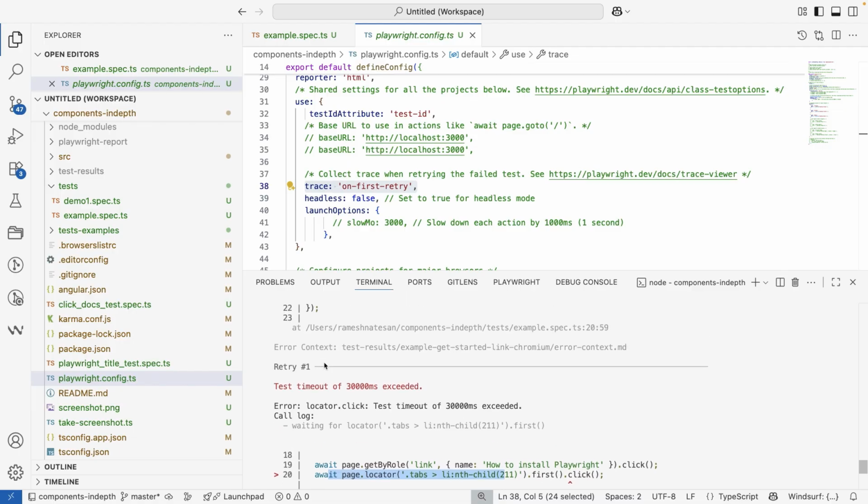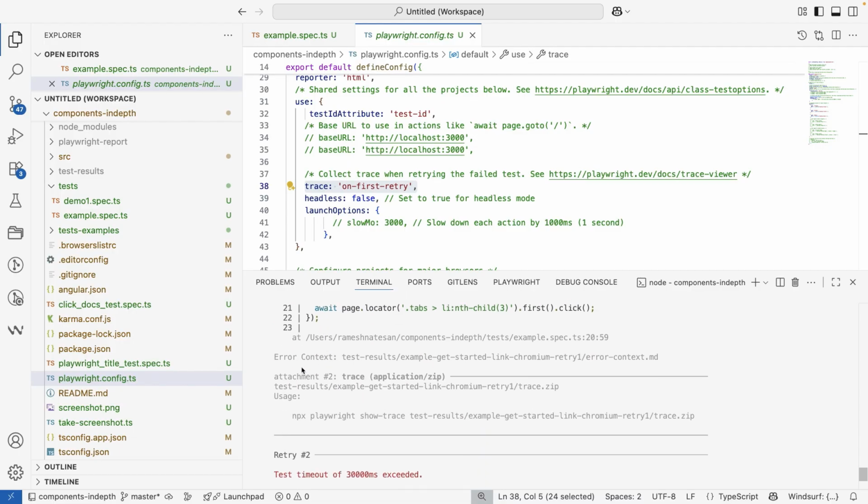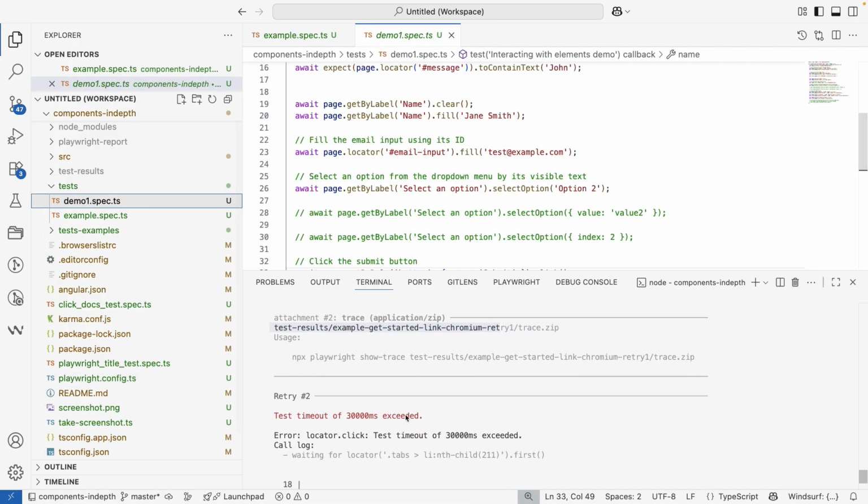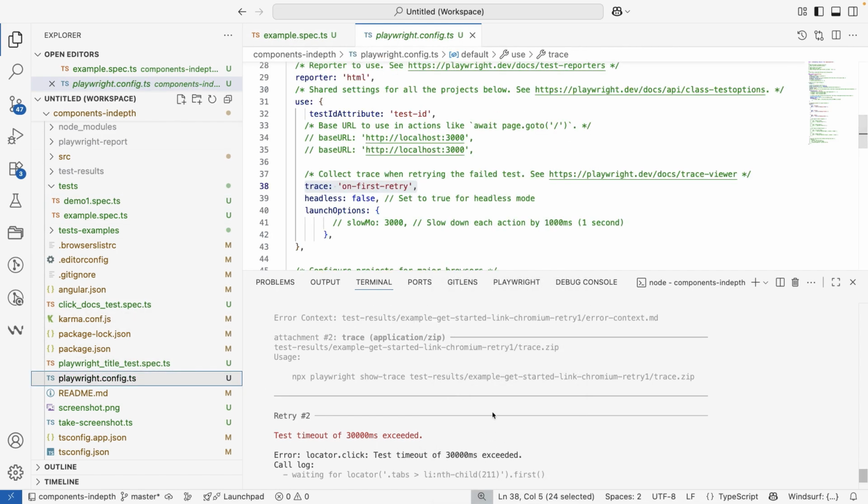And you can see the most important thing is the trace viewer, and it says there is an attachment. The trace file is a zip file, and it says where it is attached. You can see here it is under the test results folder, example get started Chromium, and then it traced as specified in the config file. It did the tracing on the first retry.